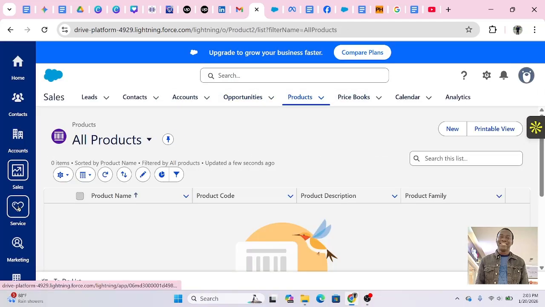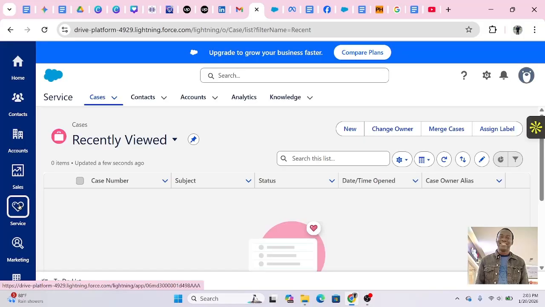The next button is service. Service in sales refers to the Service Cloud. This is designed specifically for customer support and post-sales success. That's why we have something like cases here. A case is a concern, a problem that's been reported. To add a new case, you click on new. To change the case owner, you click on change owner, and you begin. To merge cases, you click on merge cases, and then you start the process. Again, cases are brought in by contacts. So we also have contacts here.